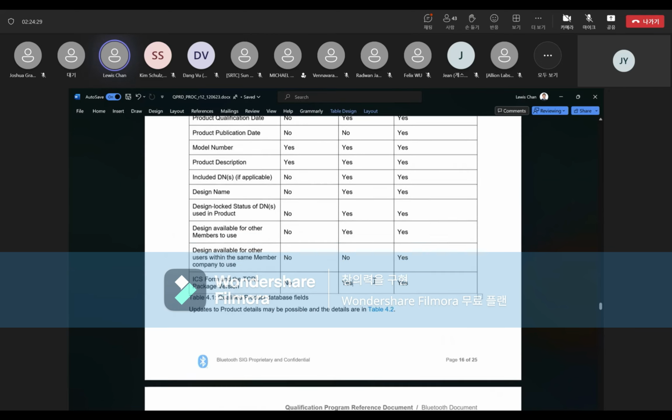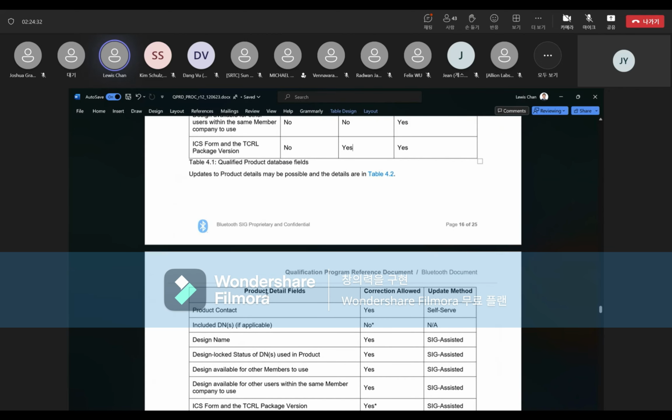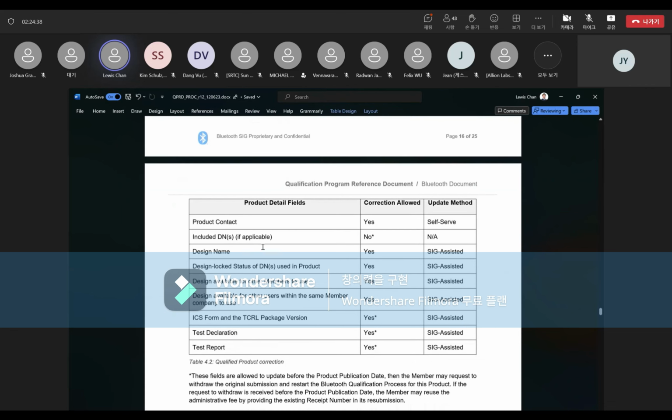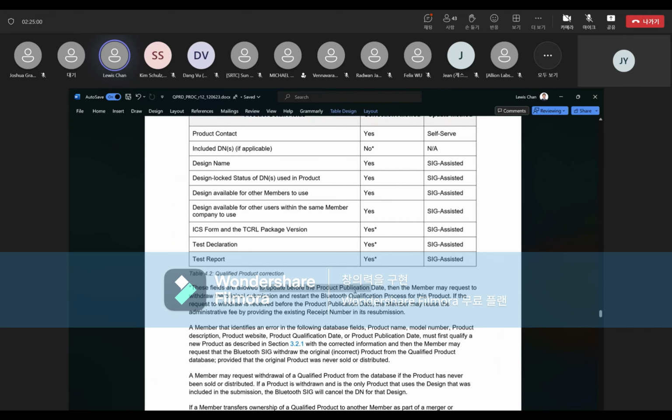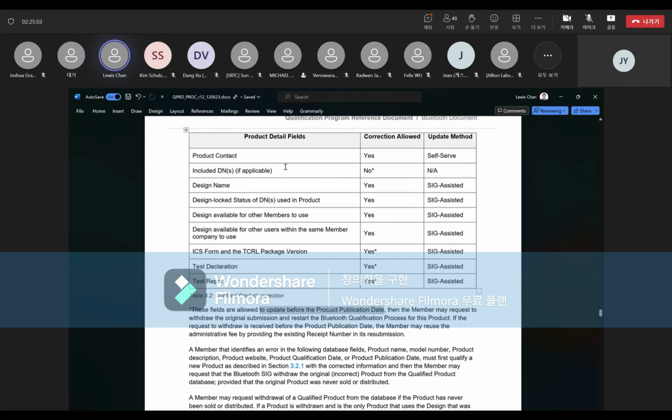That's the information. The next table we created is for which fields are allowed to be updated or corrected. Product contact, yes, it's allowed to be corrected, and we have self-serve, so you can actually do that by yourself. The included DN, you cannot correct, but there's a grace period. You're allowed to change it before the publication date, so be aware. After the publication date, you're not allowed to change it.